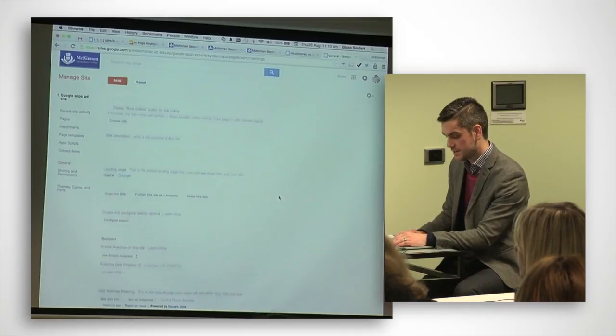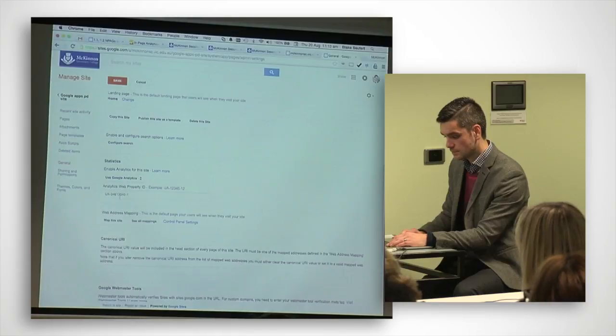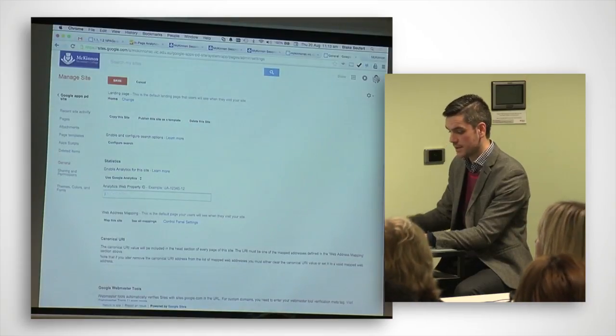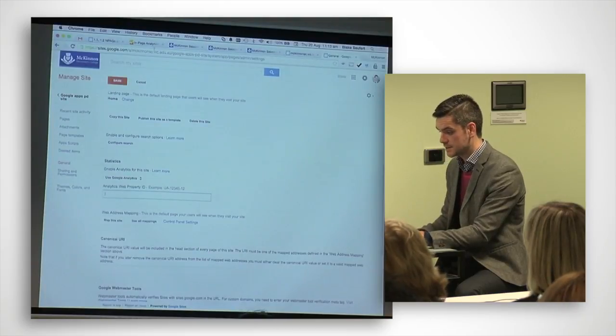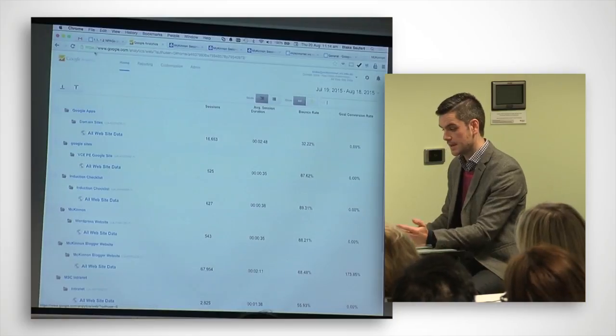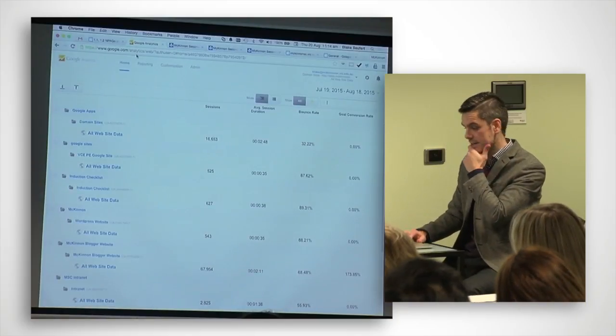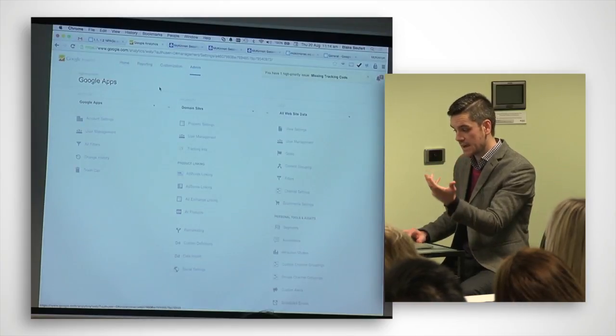All we do is we go to manage site, and down the bottom here there's a statistics section, and it asks for an analytics web property ID. That will normally be blank. So what I would do is then sign into Google Analytics. So I would go to this website, google.com/analytics, and then I would create a new account from the admin panel.